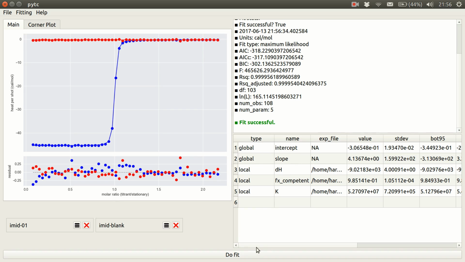So you can imagine you do multiple experimental replicates, you can load all of those experimental replicates in, and fit all of these parameters at once.